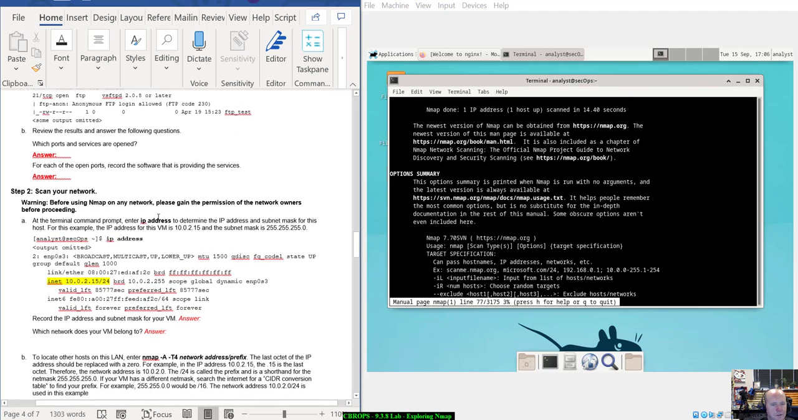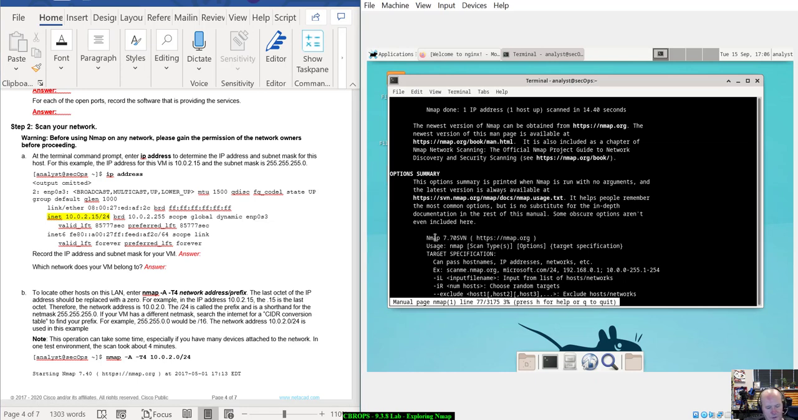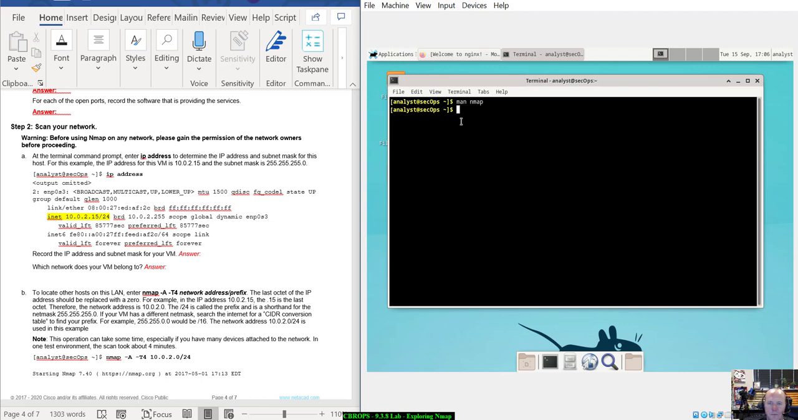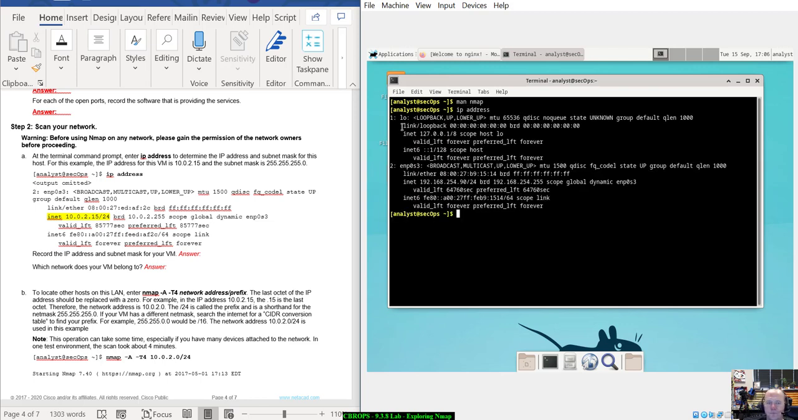So did it tell us to... So right down here, press Q to quit. All right, so I quit out of the manual page for Nmap. All right, so I do IP address. All right, notice right here, let's see. All right, and their example 10.0.2.15, mine's different. All right, record the IP address and subnet mask for your VM.